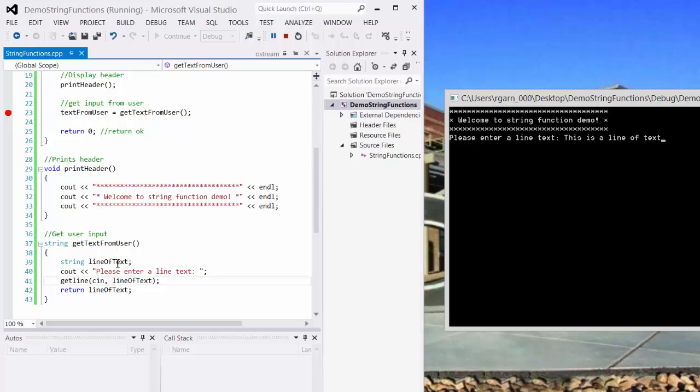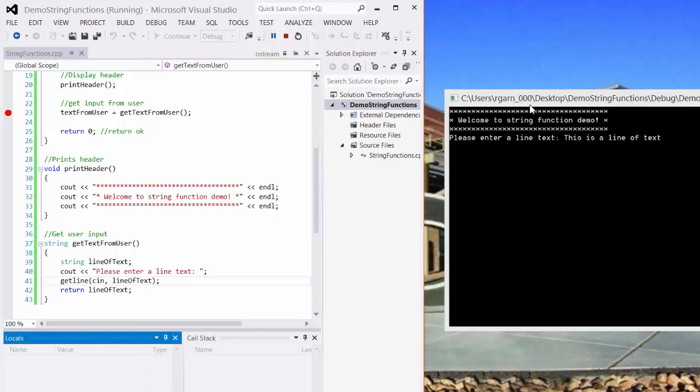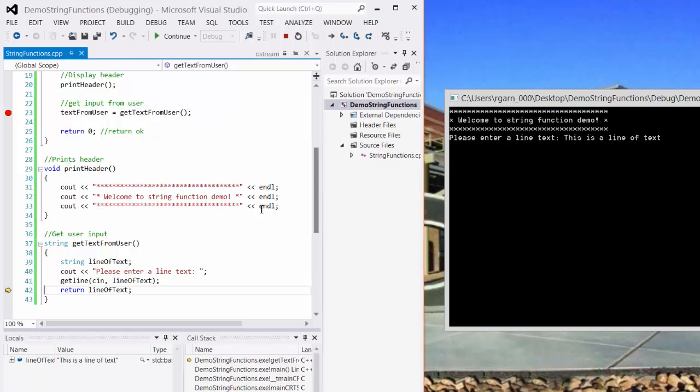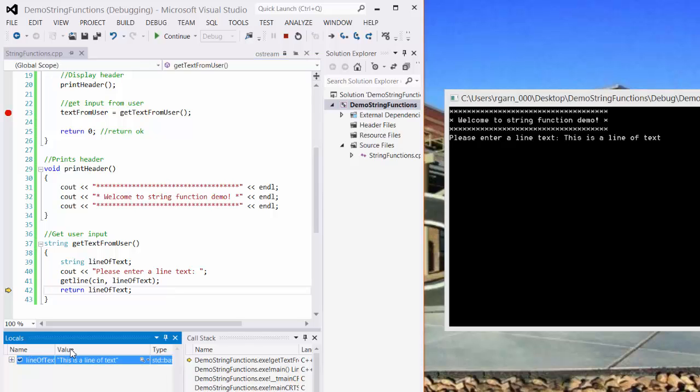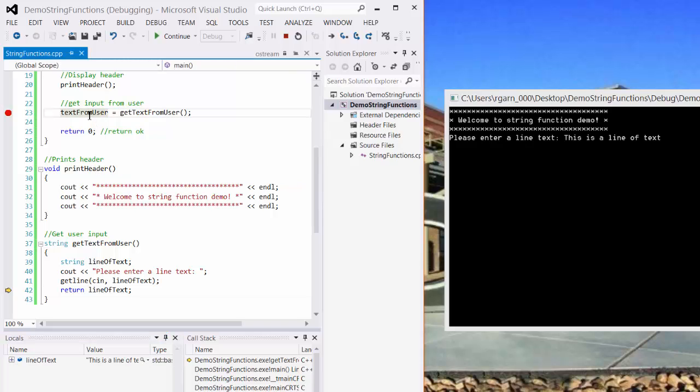So notice that at this point in time, if I click on locals, line of text doesn't have anything. But now I can see that line of text takes on the value of what I typed in. This is a line of text. So what I typed in here is now assigned to the variable line of text. We can see up here, text from user isn't in scope, so we can't see it.